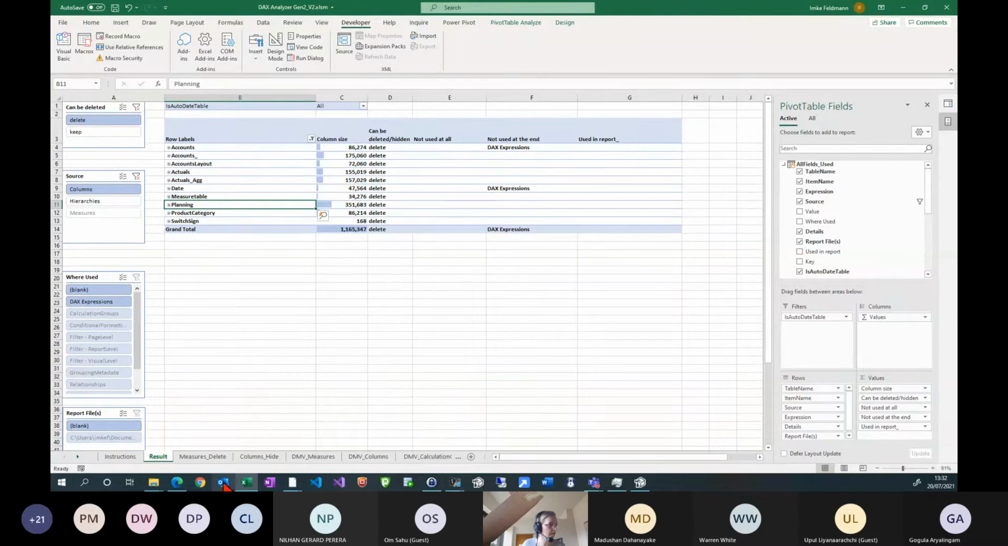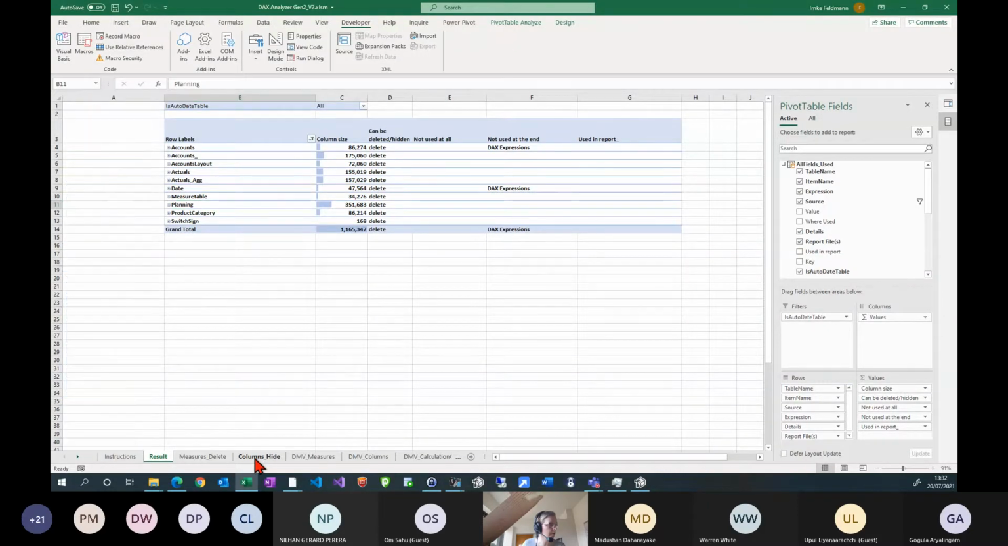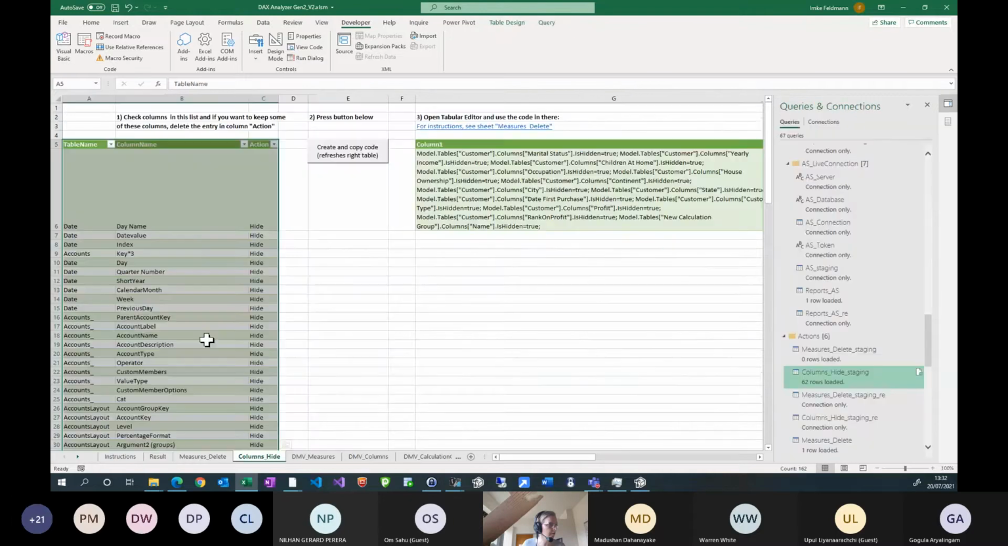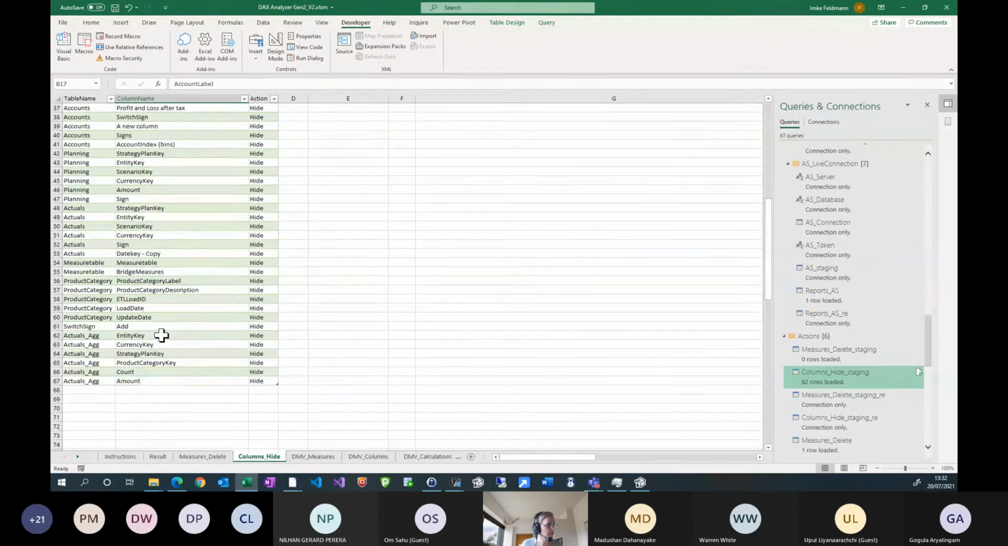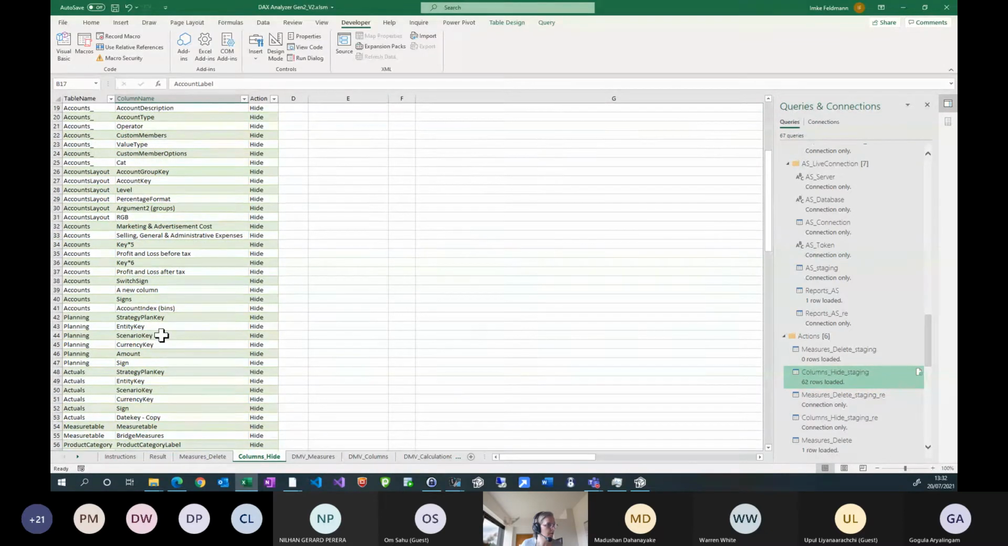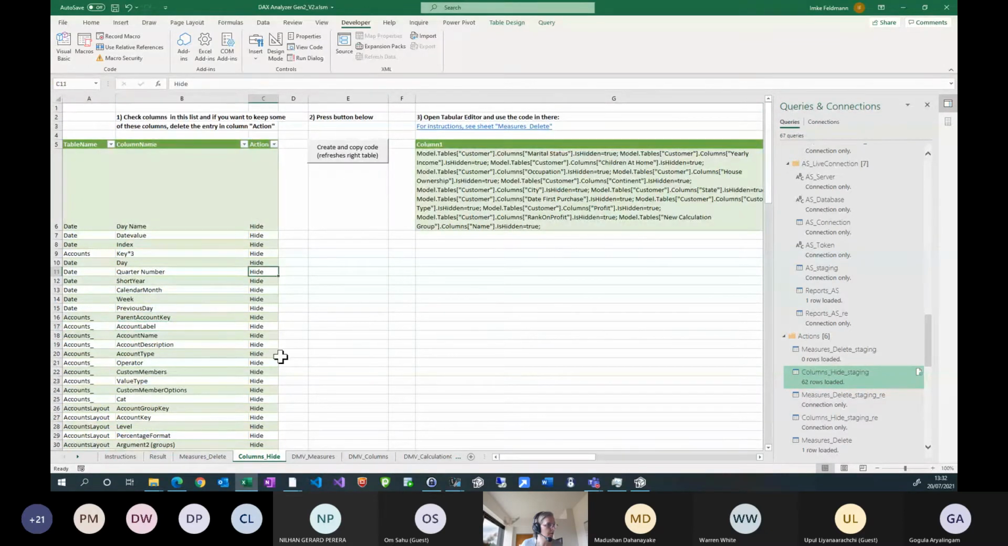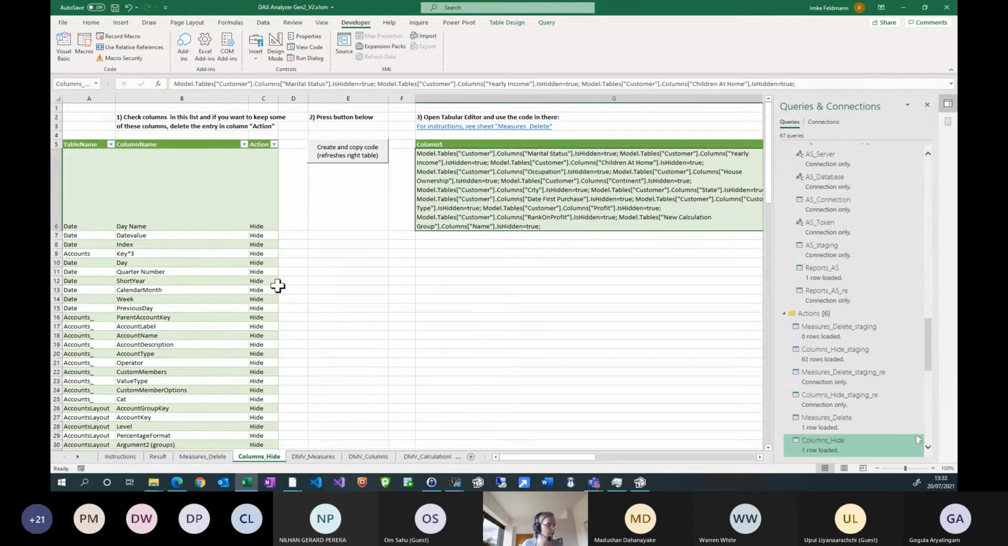But what I can show you here is that you have a sheet called columns hide. Here you can see all the columns that have been detected as unused, and in the action column they get a field hide. So if you want to hide all, you just click the button here and copy the code from the results table.